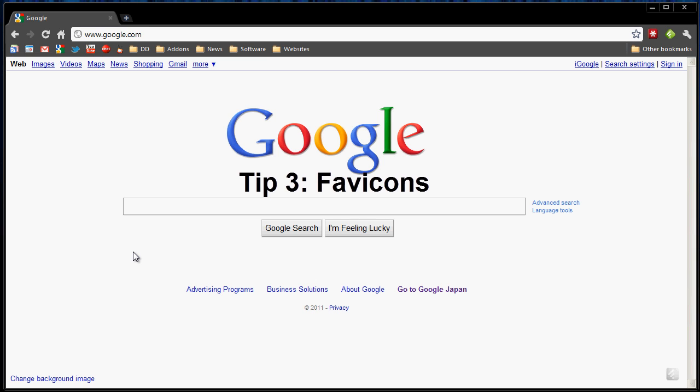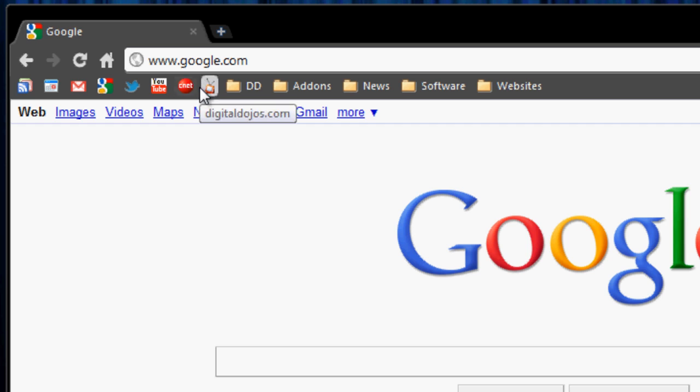Tip number 3. Let's say you want to make a favicon bookmark bar. In the bookmarks bar, you see these little favicons. A lot of people are wondering how you can get them to be little icons without the text and all that. And it's actually really, really simple.